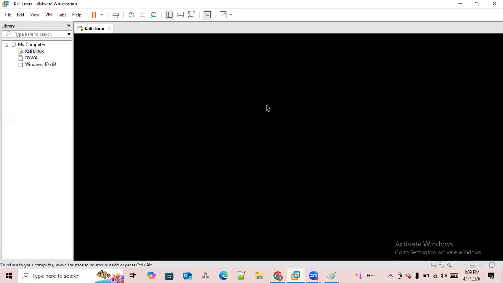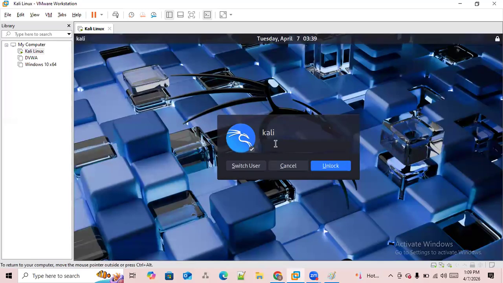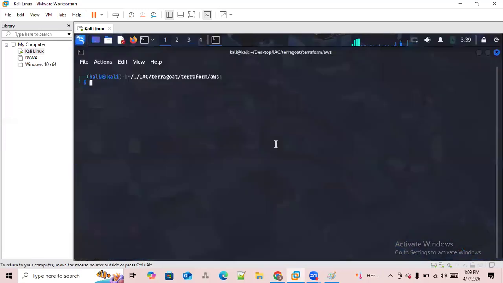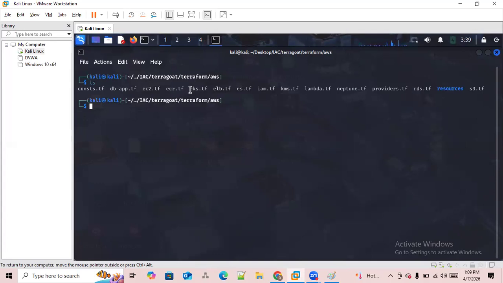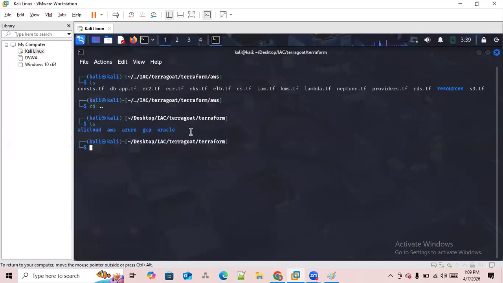So I have my Kali Linux machine up and running. And I have already installed TerraGoat, which has vulnerable Terraform files, as you can see. And these are the different files. If I do ls, I have multiple clouds like Alibaba Cloud, AWS, Azure, GCP, Oracle. Now we are trying with AWS.